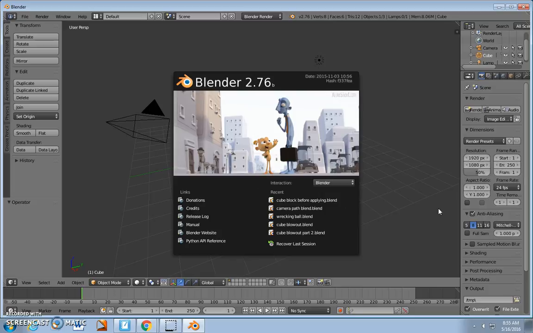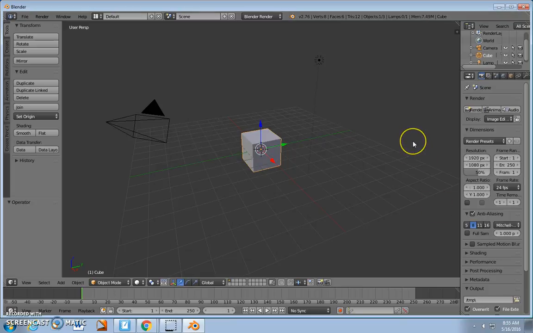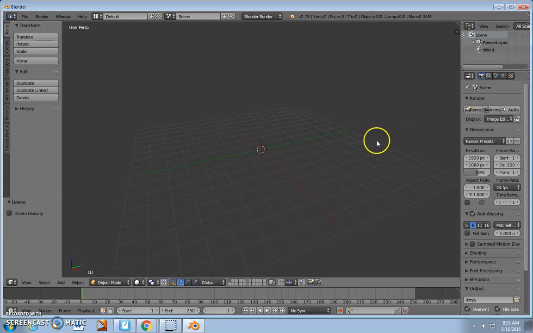So once you bring up your home screen on Blender, we're going to click in the background there. I'm going to press the letter A twice, and that will select all objects. Now I'm going to press X, and I'm going to delete all those objects.